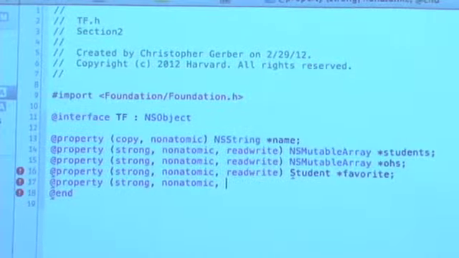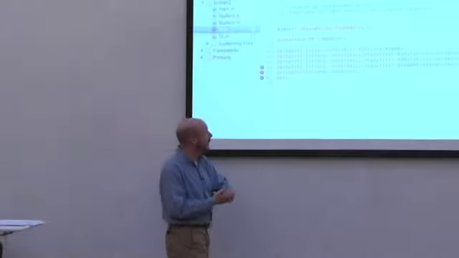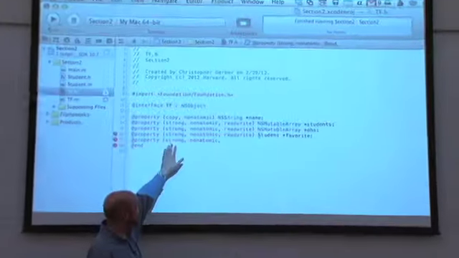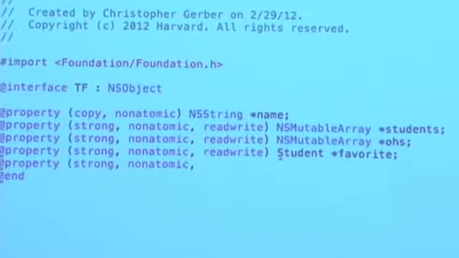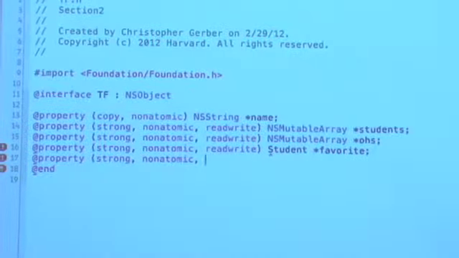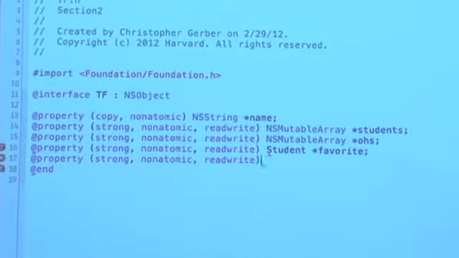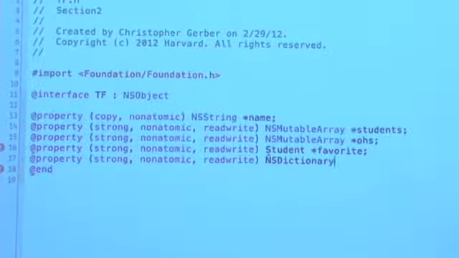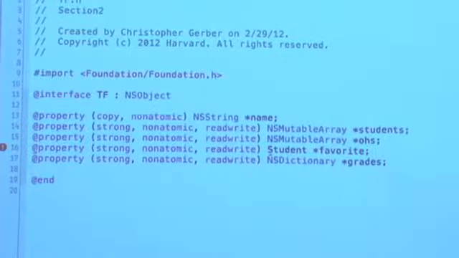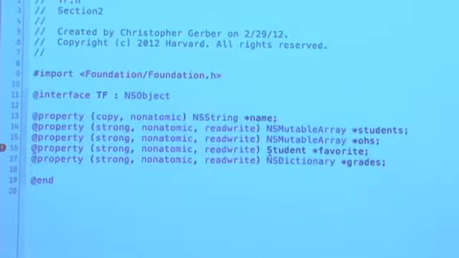Just as a quick aside, if I was normally writing this code, I would know that things like strong is the default and read-write is the default, so I might just only put non-atomic. But for clarity tonight, I want to make sure that you see all the properties that we're working with. And we'll make the grades a dictionary object. All right, so that's the data that's going to be stored in my code.